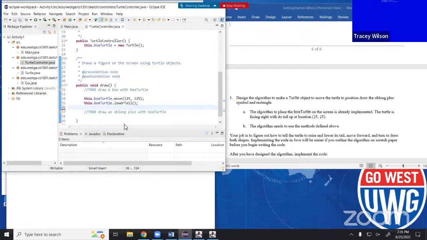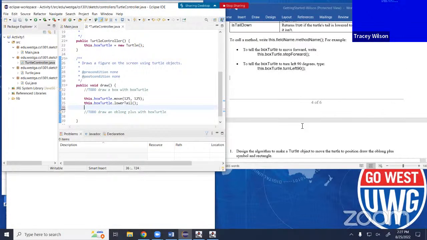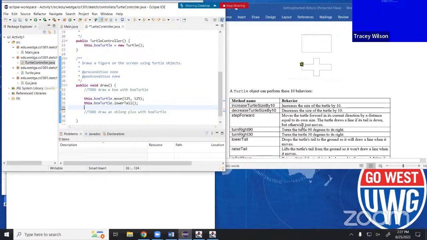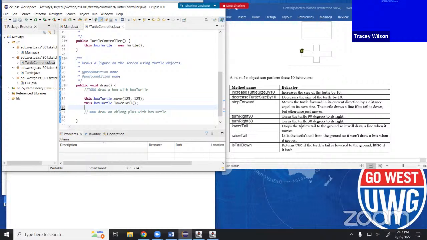All right. Who thinks they've got a plan for drawing this box? Okay, so when you drew the box, what steps did you use? Which method did you use? Just step forward and turn. Right. How did you know how wide you had made it? It does say the turtle size. Where did you find that?